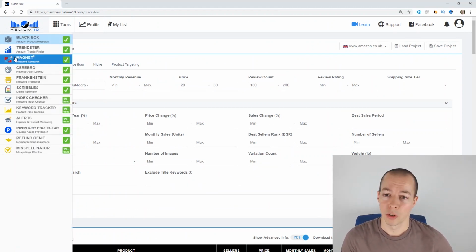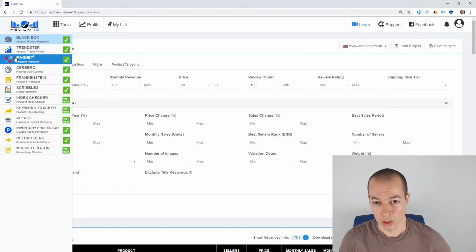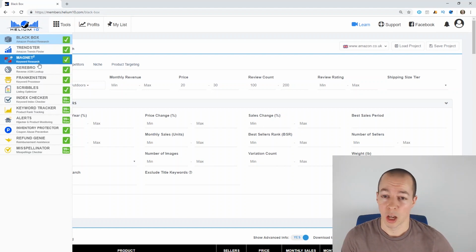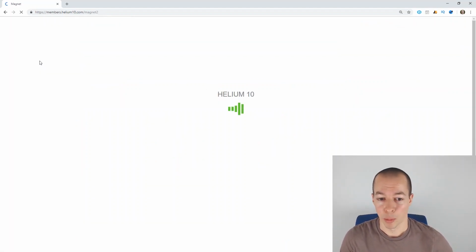But the good thing with Helium 10, like I said before, is the suite of tools. So you've got the Chrome extension, and you've got Black Box. So far you've got both the tools that Jungle Scout have got. Then this is when you get the additional tools. So you've got Trendster as well, which I've used a couple of times, but my favorite tools are Magnet and Cerebro, which you would have seen in my previous videos.